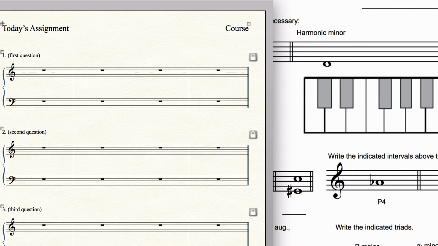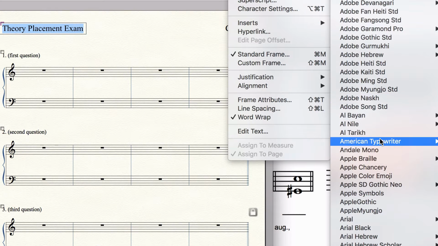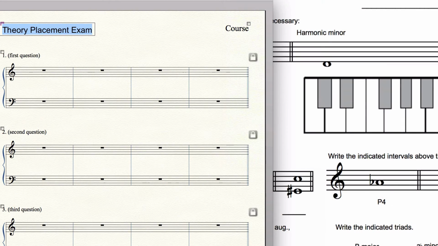It didn't call it what we called it, so we're going to come in here, edit the text. We're going to call it theory placement exam. I'm going to Command A rather. I'm going to go up here to text. I'm going to change my font to Arial. There we go.